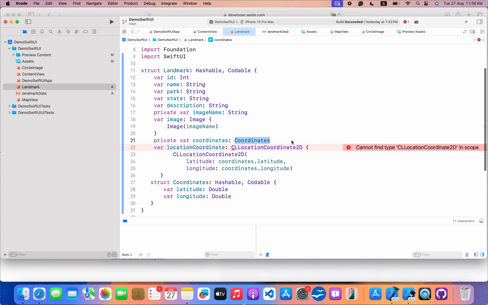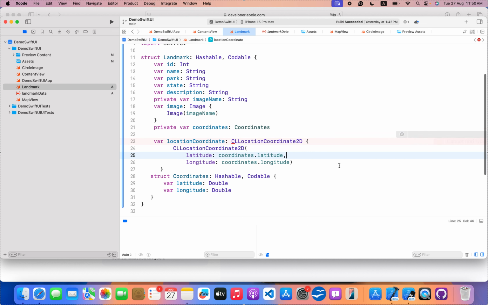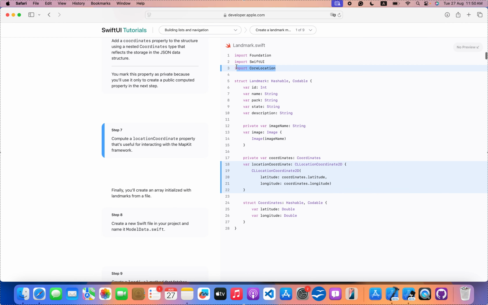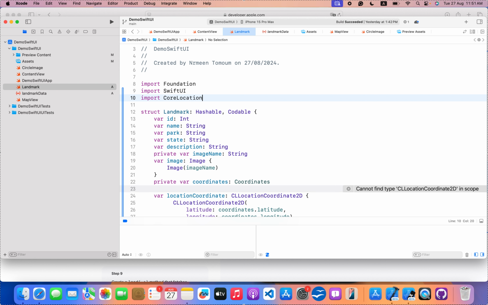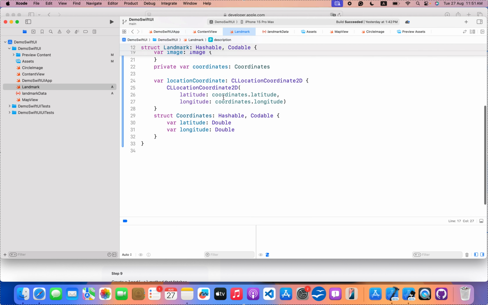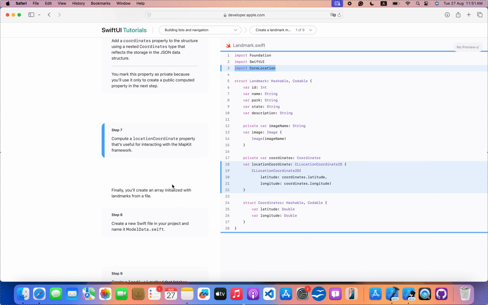Okay, let's check what the issue is here. He couldn't find CLLocationCoordinate2D. Let's go back and check; we need to import CoreLocation. So let's go back and import CoreLocation. Yes, so now everything must be working fine. Control, Command, I, it must re-indent your file here. Okay, perfect. Let's go next.